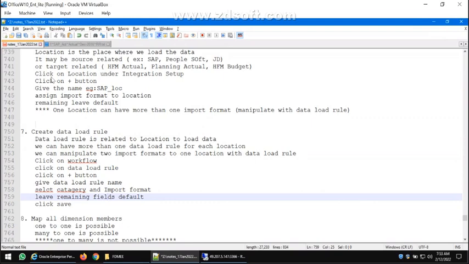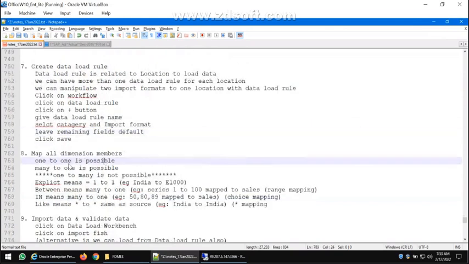Previously, there was no data load rule. For every location, you had to do the mapping separately, and create a separate import format, etc. But here, our work is reduced if we have the same ERP. Clear? Next, map all dimension members. One-to-one is possible. We'll see what we mean by mapping.